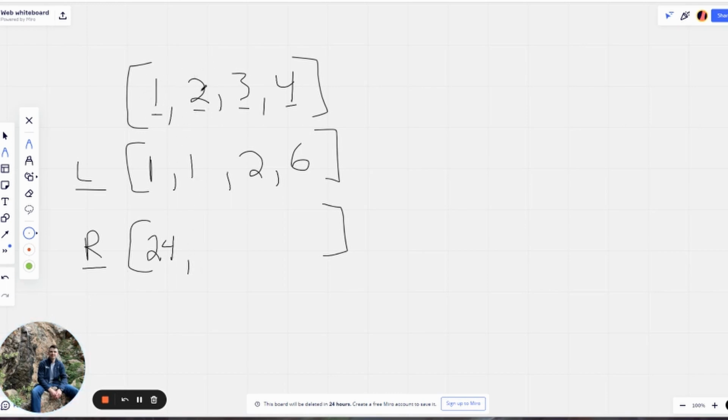Then we go to 2. Everything to the right is 3 times 4, which is 12. Everything to the right of 3 is 4. And there's nothing to the right of 4, which means it's not a 0 but a 1. Otherwise, it will turn into a 0 at the end, which is not something we want.